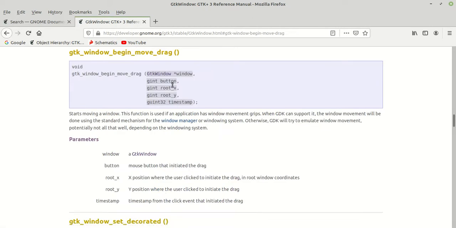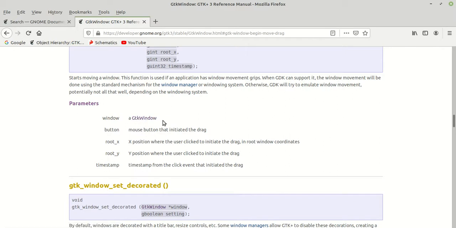So this is a function which takes 1, 2, 3, 4, 5 parameters and starts moving a window. This function is used if an application has window movement grips. When GTK can support it, the window movement will be done using the standard mechanism for the window manager or windowing system. Otherwise, GTK will try to emulate window movement, potentially not all that well, depending on the windowing system. So basically, we have our GTK window, the mouse button that initiates the drag, so our left click in this case, and then we have the X position where the user clicked to initiate the drag, and of course the Y position where the user clicked to initiate the drag, and of course the timestamp from the click event that initiates the drag.